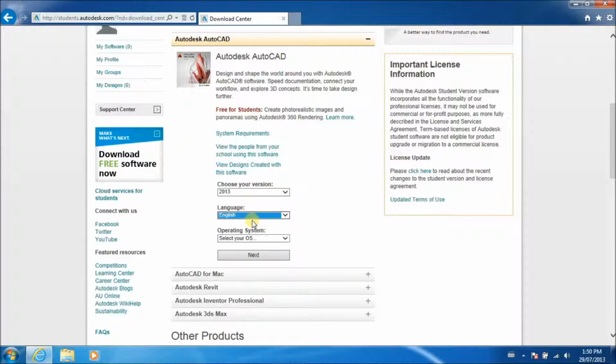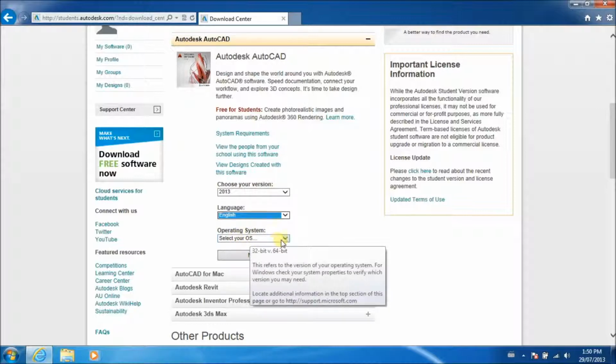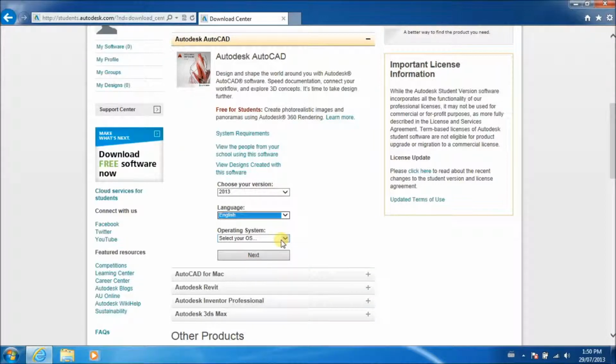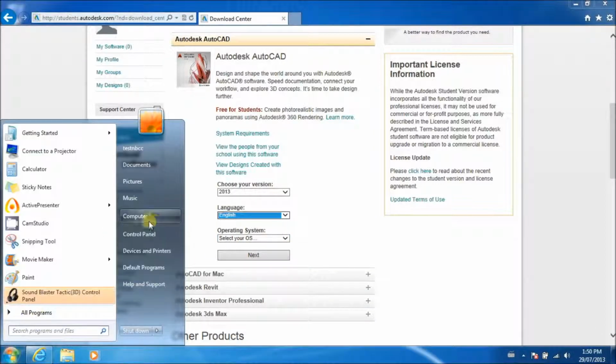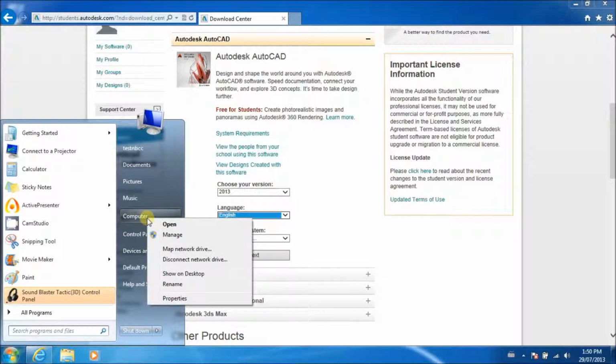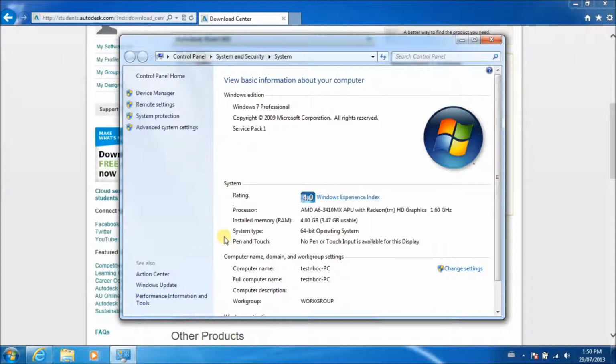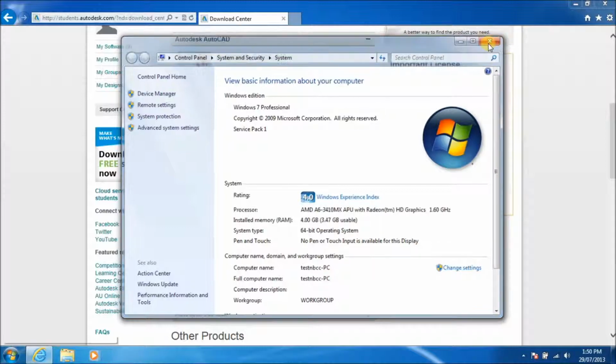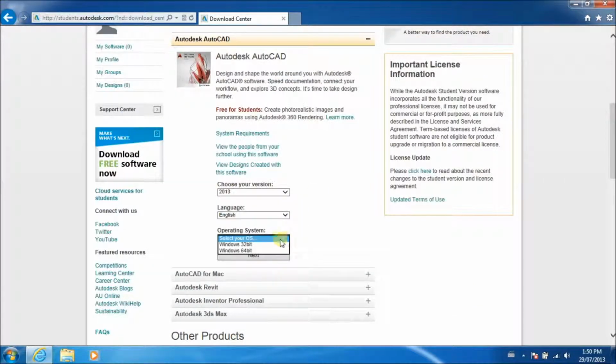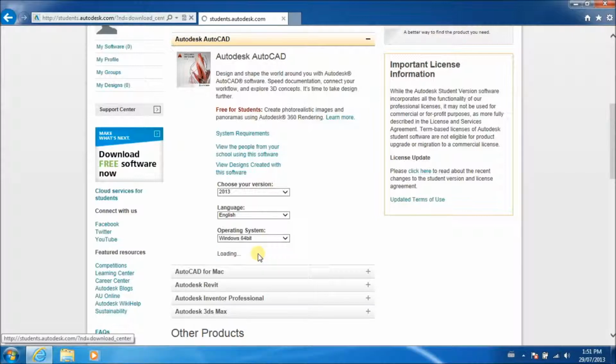So we're going to take 2013, we're going to take language English, and operating system. It can be a little tricky, 32-bit or 64-bit. What I do on most machines is you go down, you click the Start button, right-click on My Computer or Computer, and click Properties. In there you'll see System Type, and you can see here we have a 64-bit operating system. So for this machine, we're going to go ahead and close this window, and we're going to select 64-bit OS. And we're going to click Next.